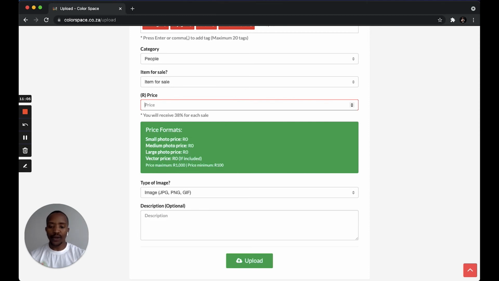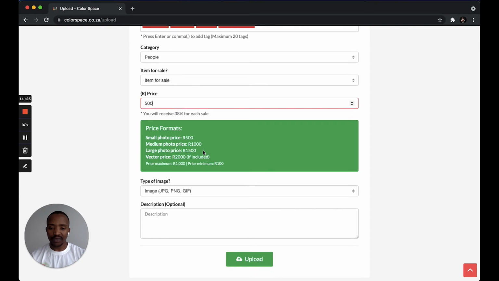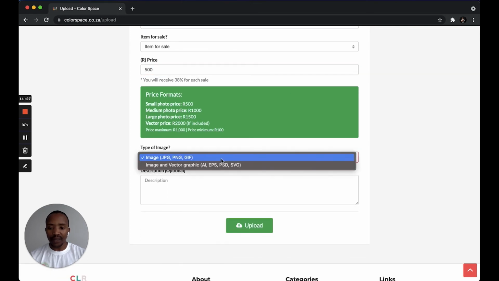So I immediately know that I want to put this photo up for 500 Rand, which is the small price. I know that I'm halfway between the minimum and the maximum. So for the maximum, I know that for a large photo, I will receive 38% of 1,500 Rand. Just below that, I will then look at the type of image that I'm submitting on the platform.